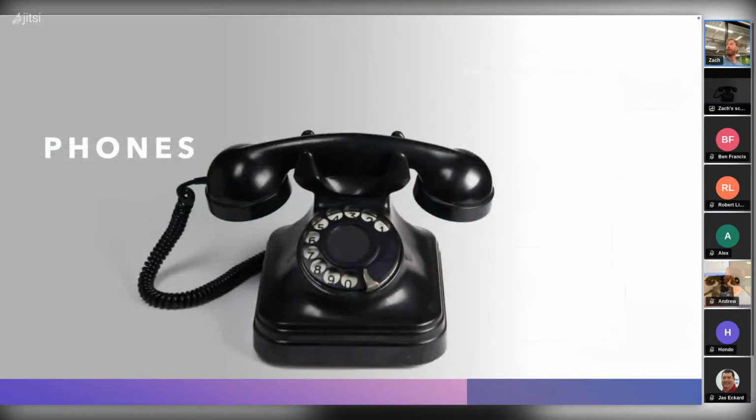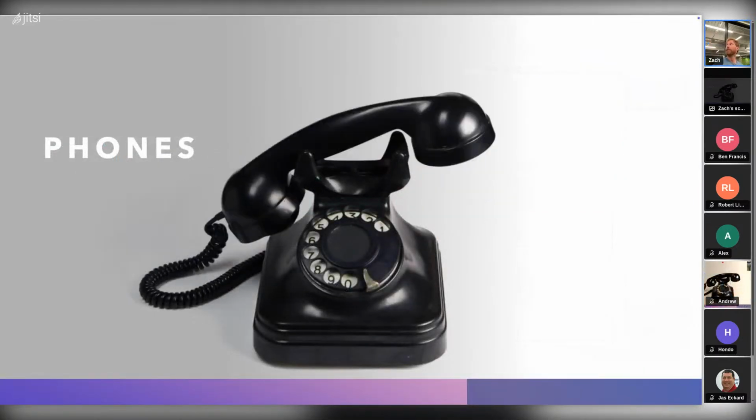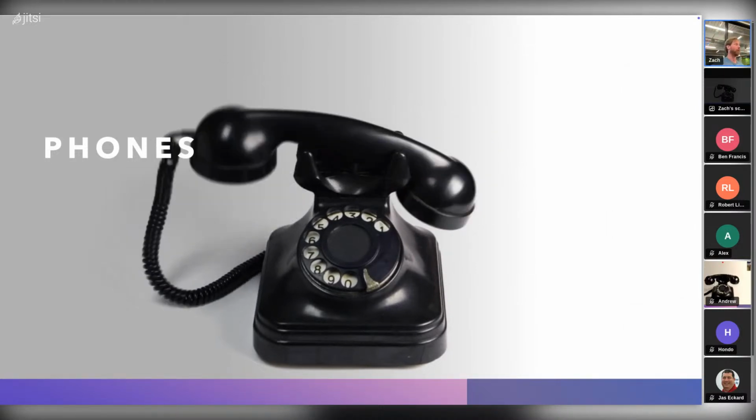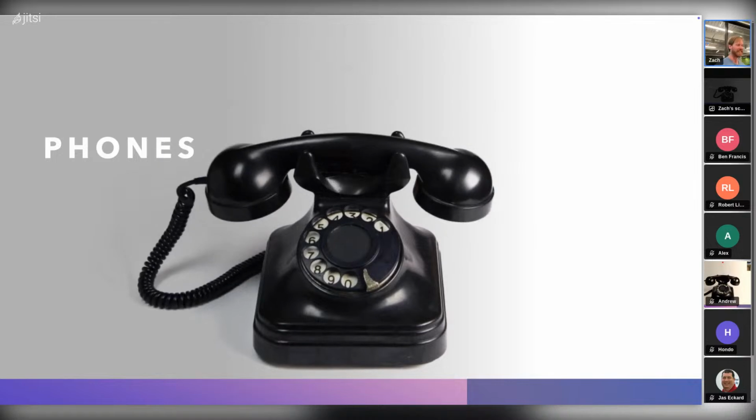So let's talk a little bit about these phones. It was supposed to animate, and it does animate. This was also a thing that PowerPoint was like, hey, you'd probably like this. So I was like, okay, I'll go with it.